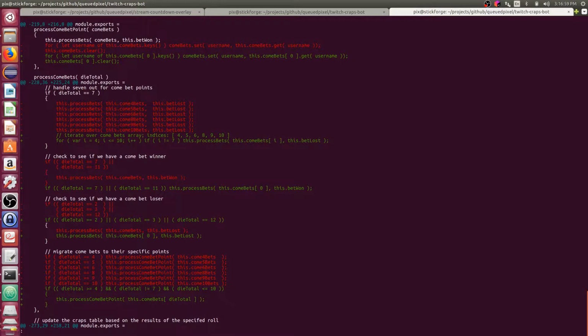Check to see if we have a come bet winner. I think this hasn't really changed. Okay, no, we did turn this all into one line, but the main thing is we added the index 0 there. Here, we've reformatted this into one line, at least the if check is into one line. I wonder, can I make this one line as well? What line are we on here? Right around line 225 or so. Let's take a look at that.